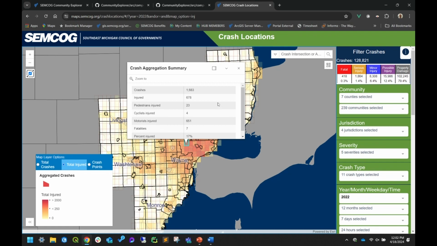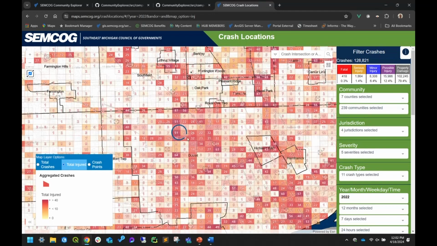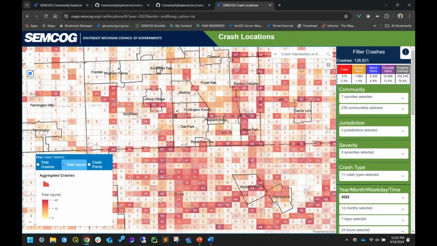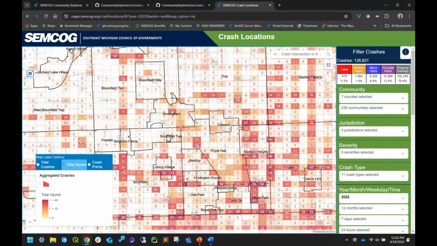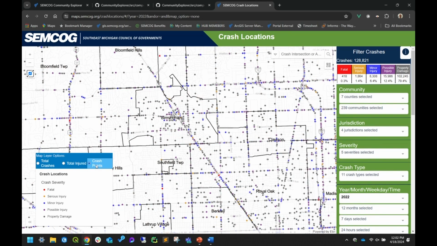So you can see where these concentrations of injuries are happening in our region, and then you can zoom in and see at different levels the bins adjust their size to give you more detail. You can zoom in and see, in my community on Woodward here, there's a significant pocket where there's a lot of crashes happening that involve injuries. In addition to visualizing injuries, you can also look at data by total crashes, just the total volume of crashes that are happening, as well as just look at the point data itself, which is what's driving those bins.